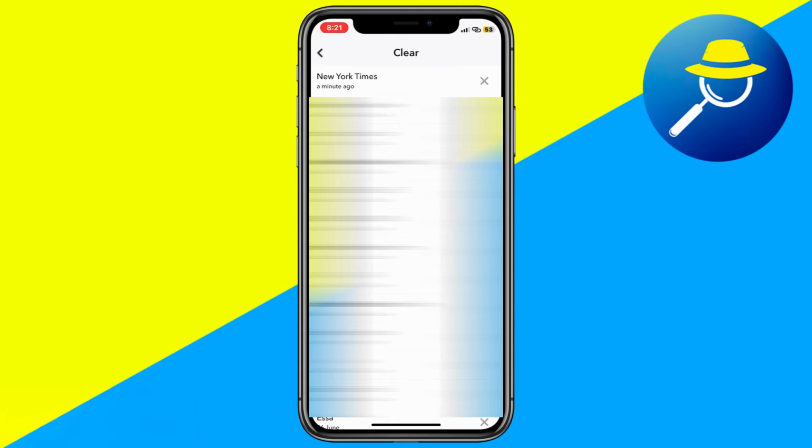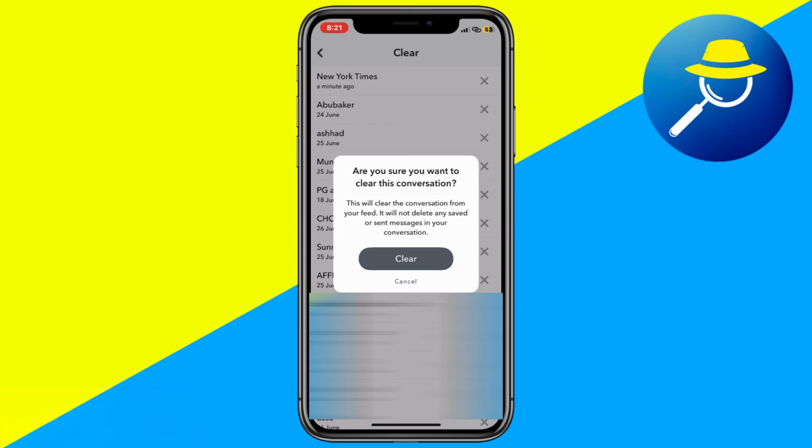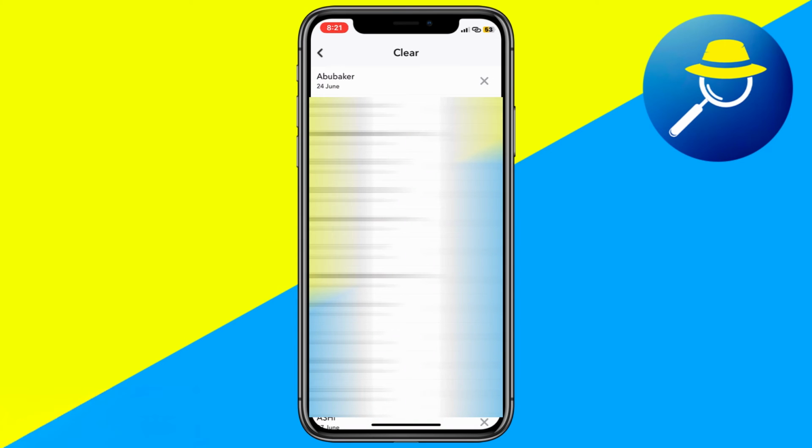Here, you'll see a list of your recent chats and call history. Locate the contact whose call history you want to delete. For example, if you want to remove the call history with someone named Angel, tap the X icon next to their name. A pop-up will appear. Confirm by tapping Clear. Repeat this step for any other call histories you want to remove.